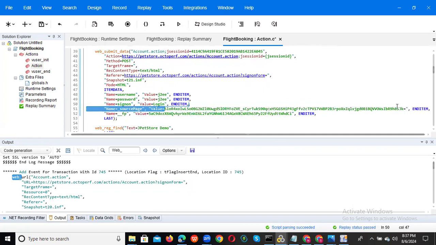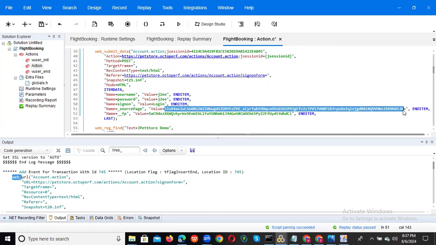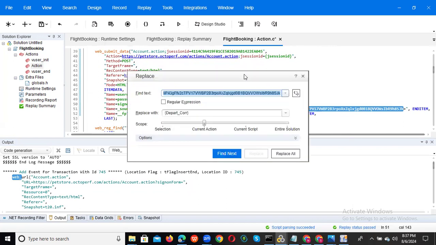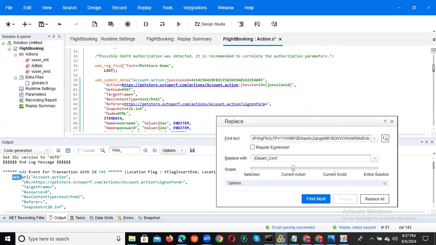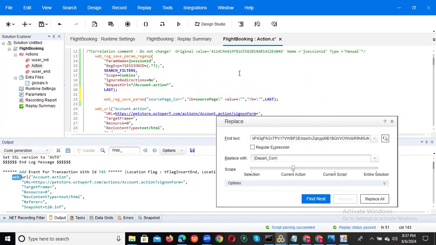You can copy this, or use Control H. We want to replace, so Control H. What is the parameter name we have given? Source space CORR. In this place we give an open curly brace, our parameter name, and a close curly brace. In between, we need to replace where the dynamic value is, in that place.